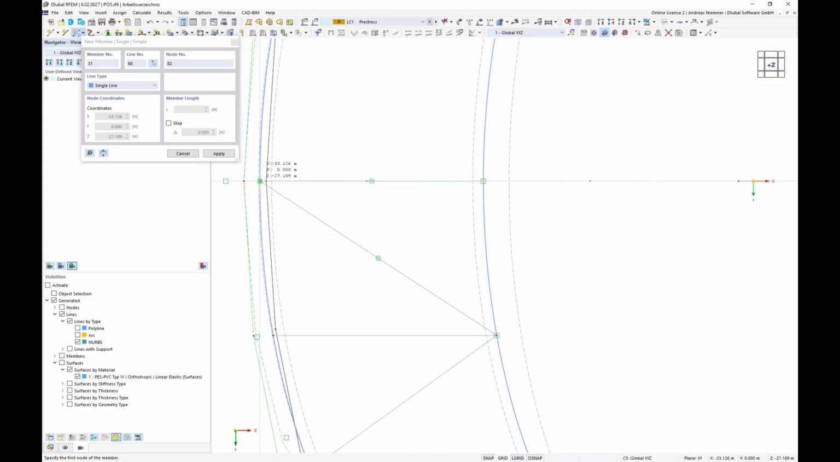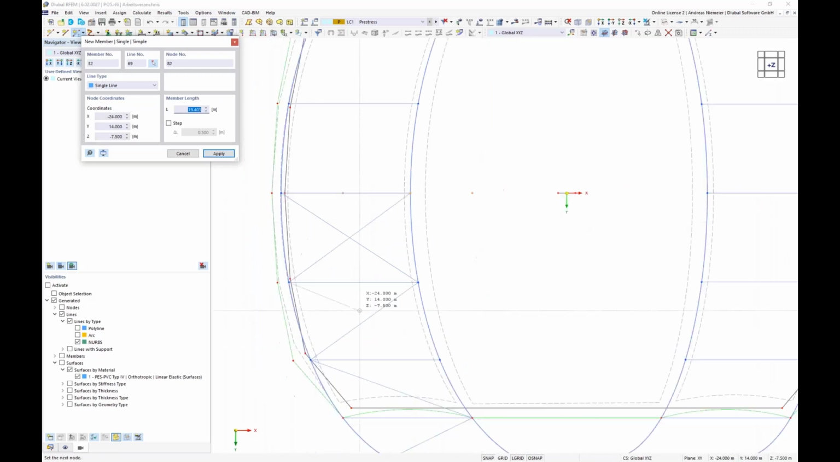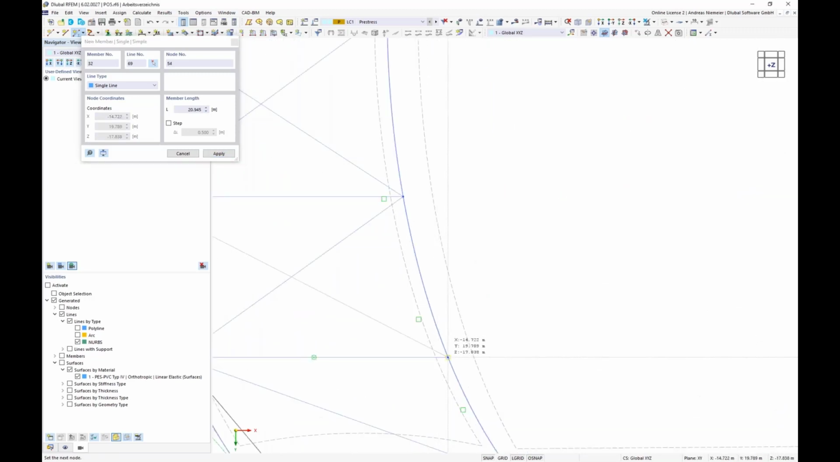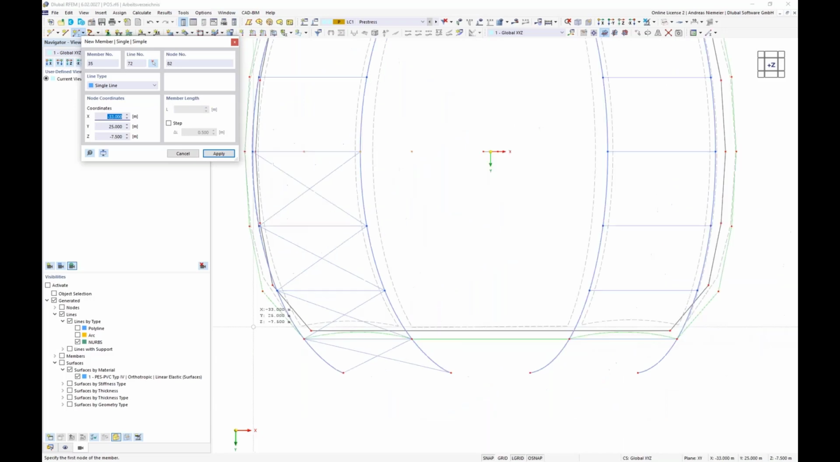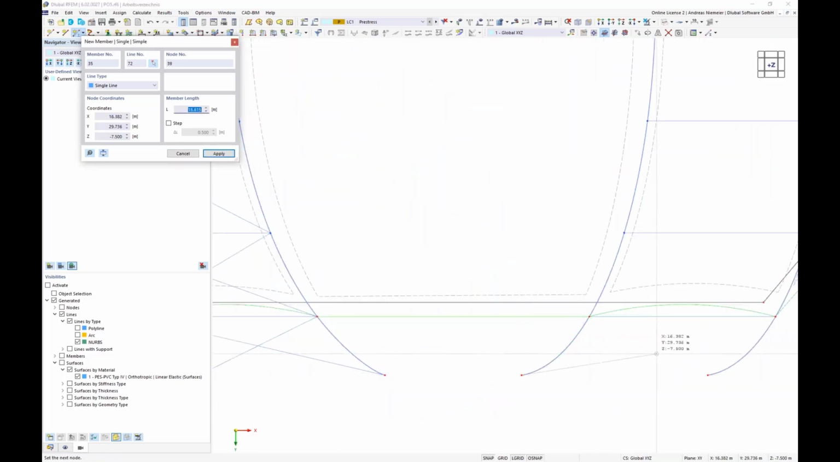Now this is the top ridge, and again here downwards, and now here's this eave point and foundation point. Now the same on the right side.